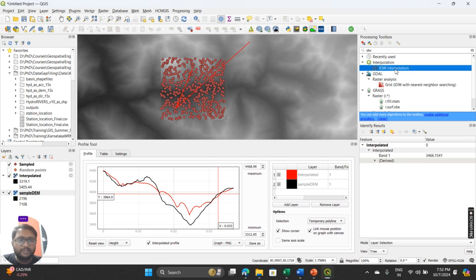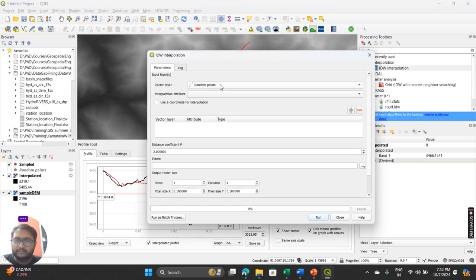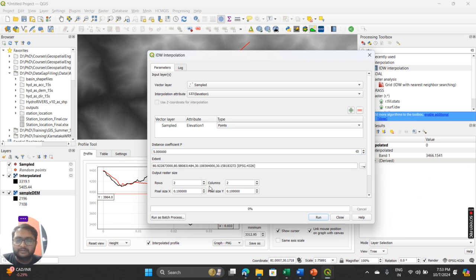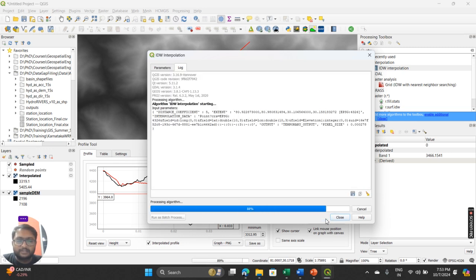So what we will do now is the same interpolation method, but with different coefficients. We'll put the elevation value. Instead of 2, we'll use the coefficient 5, let's say. And I will use the same extent which I used for my previous layer, and then 0.000278. And then just run it.